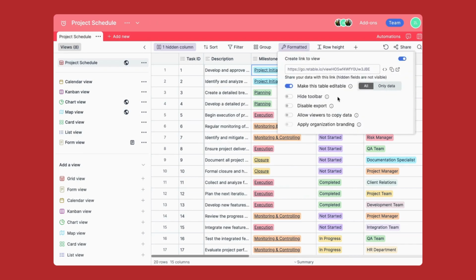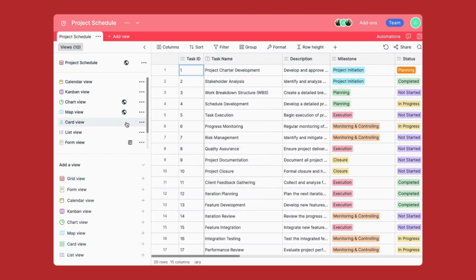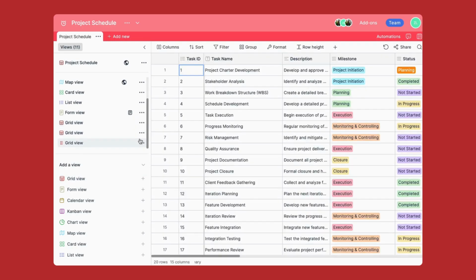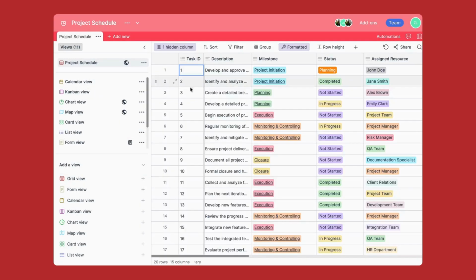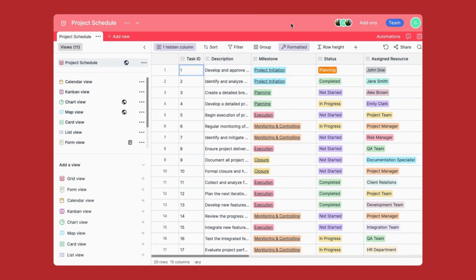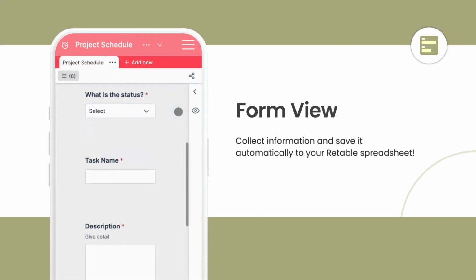You can also create as many grid views as you want and customize each grid view differently. So you don't need to change the filters, groupings, and sortings you make each time. And you can continue to work with the settings saved in the grid view you need. This is valid for all views. Now let's take a look at the form view.